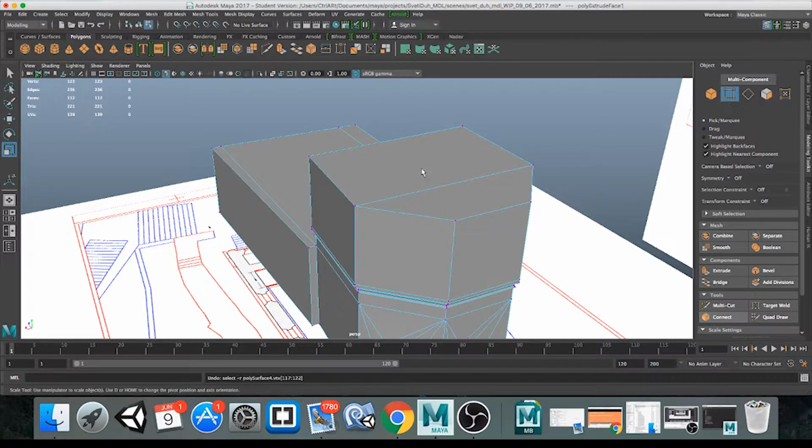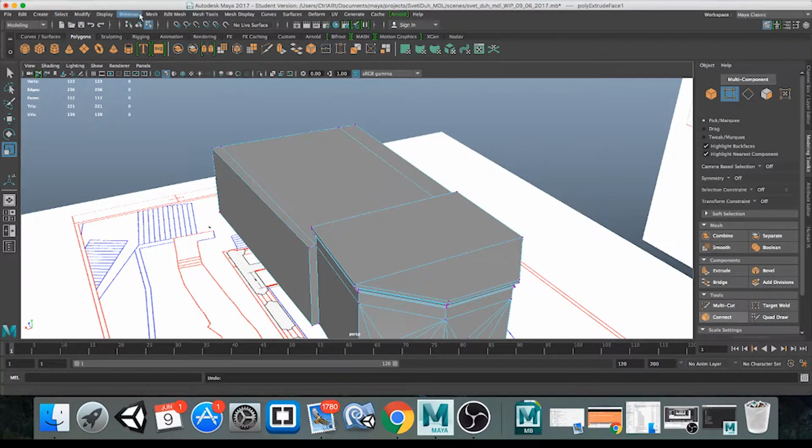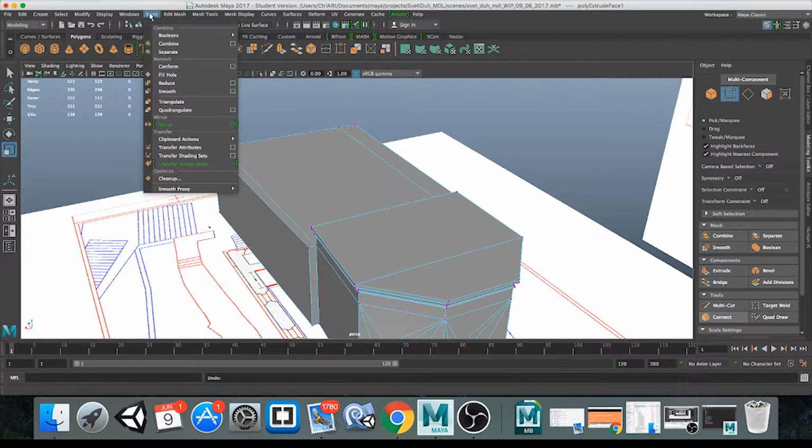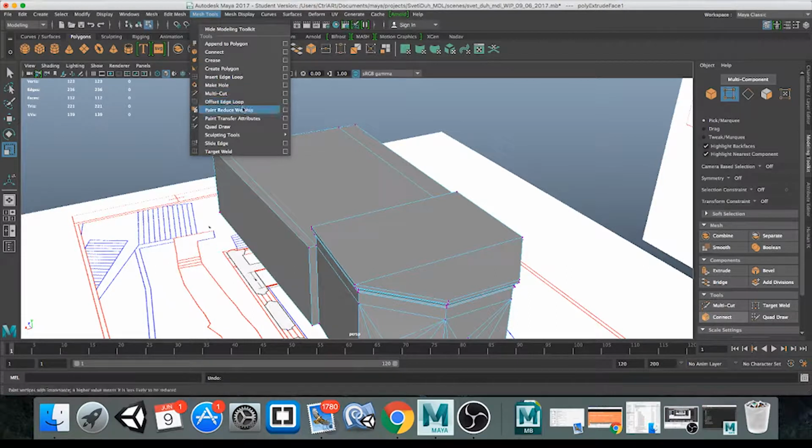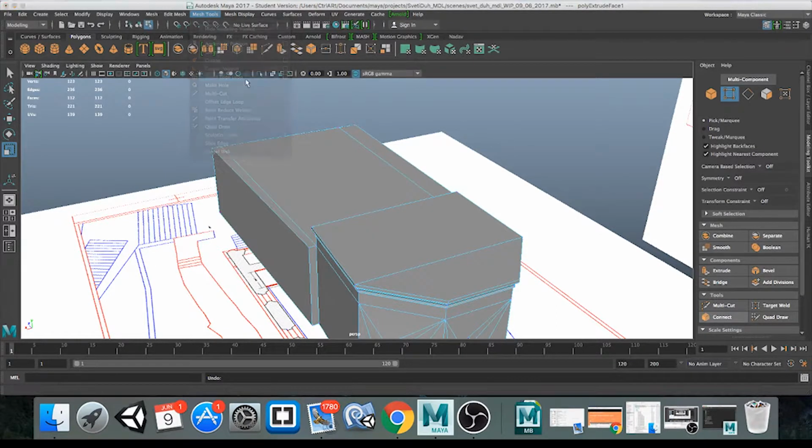Another way we can do it, this is the way Maria did it, is go mesh, mesh tool, sorry, insert edge loop. We can do it this way as well. And then you need to be in the middle. So I'm not being so accurate now, but let's say this is the middle.